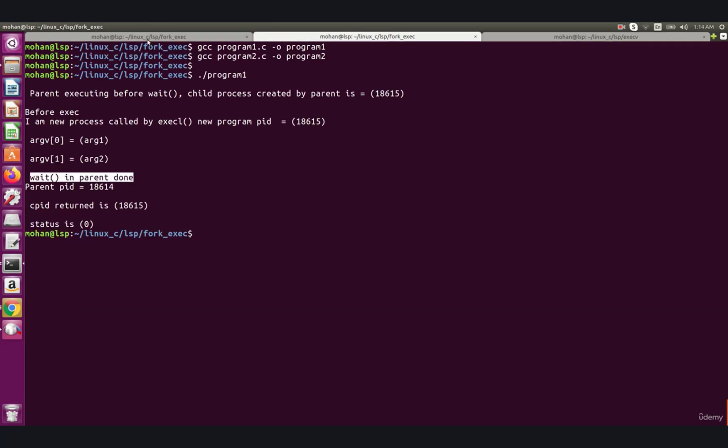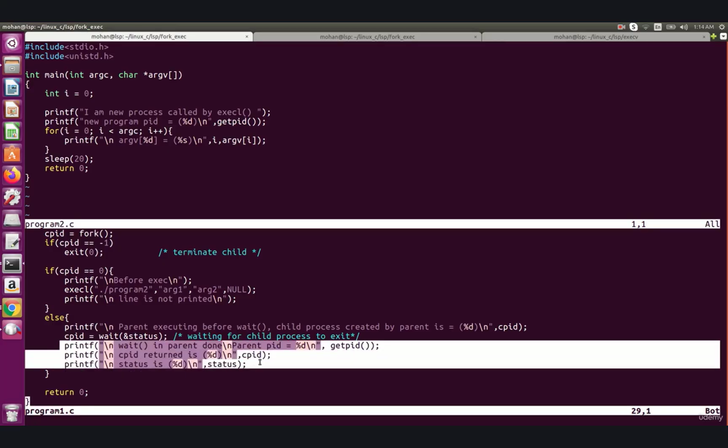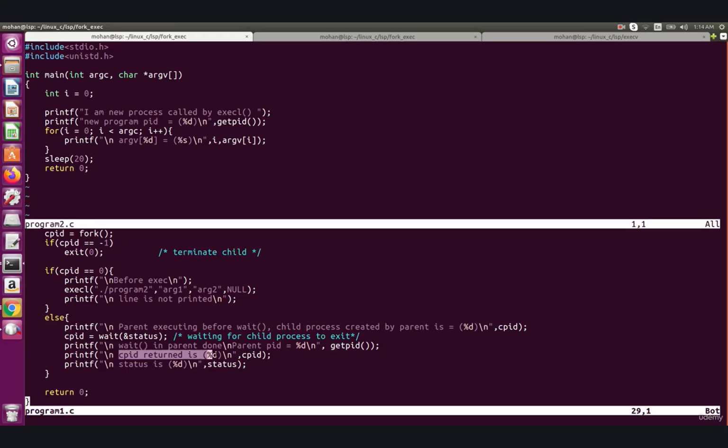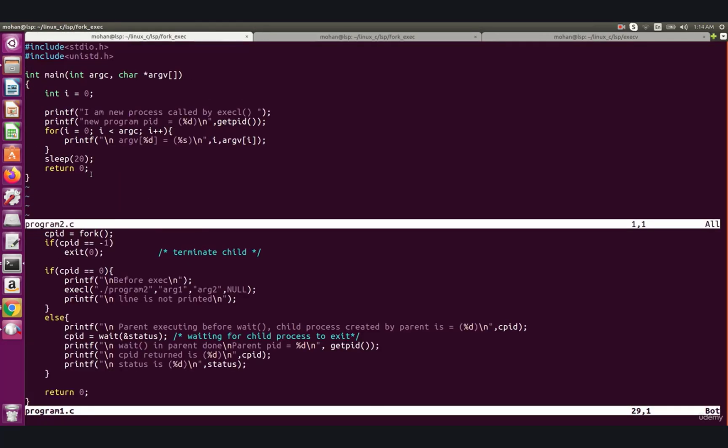This print will appear only after the child sleeps for 20 seconds, and when it exits, it returns here, and the parent process executes and prints the following lines. It prints the CPID, which is nothing but the child process ID, and also prints the status here. The status is 0 because it returned 0 here. So this is the main use case of fork and exec together.